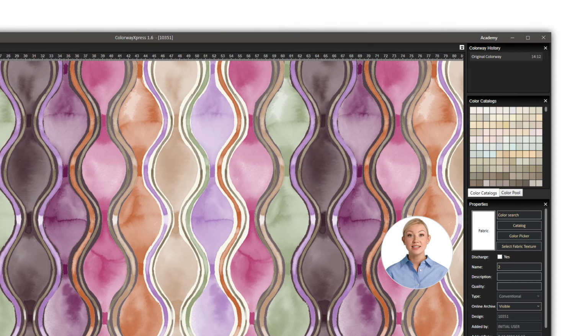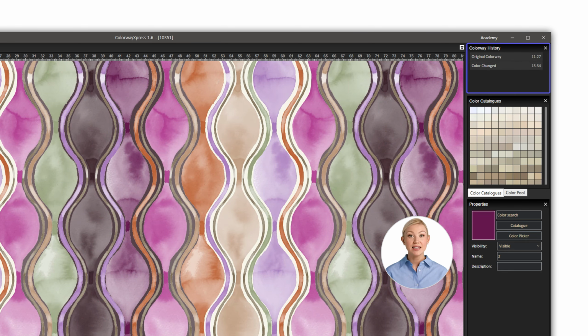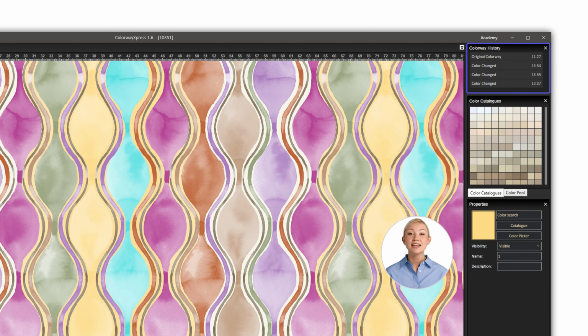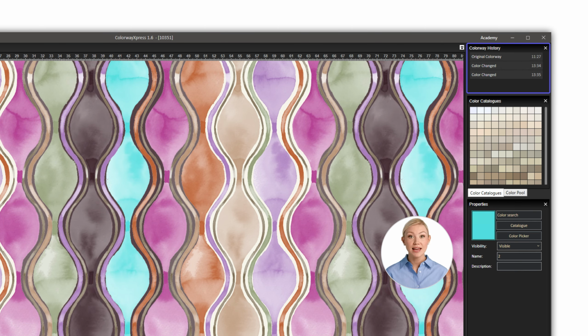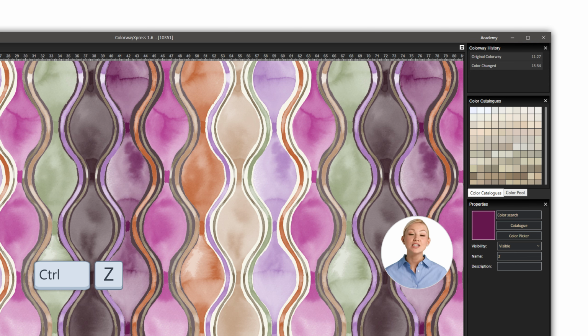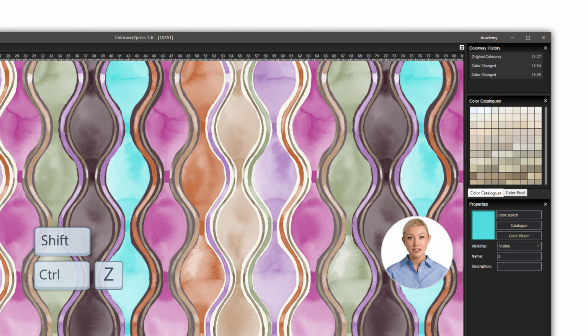At the top of the right side, there is a colorway history window. You can see all the actions that you have taken here. Additionally, you can perform unlimited actions on the colorway and always undo and redo them from the colorway history window. You can also use your keyboard by pressing Ctrl-Z to undo and Ctrl-Shift-Z to redo.